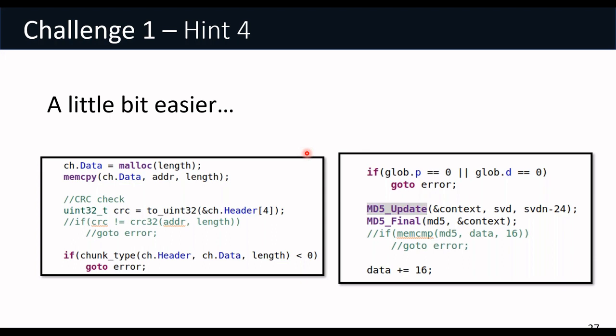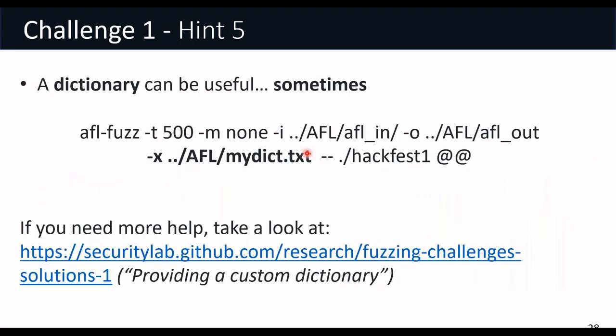And now I'm going to give you another big hint. That's hint number 5. A dictionary can be useful sometimes. And in this case, a dictionary is going to be really useful. So what is my advice? My advice is to use the dictionary option in AFL.